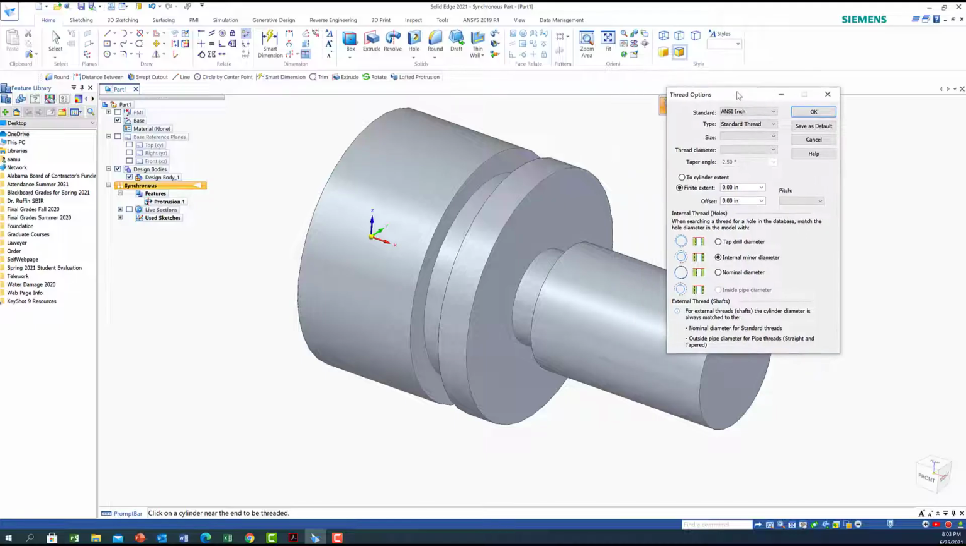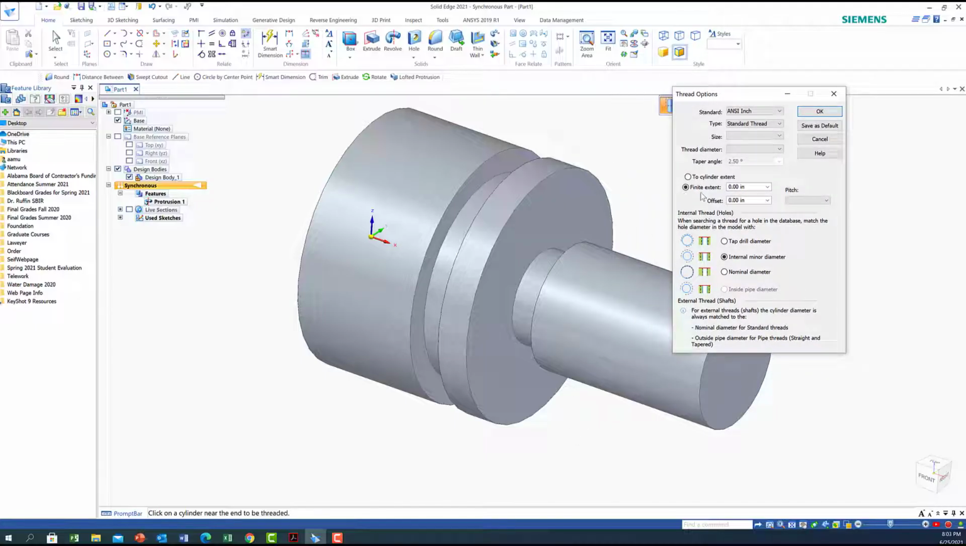Okay. Now, the mean diameter is 8. So I'm going to use the standard provided by the Solid Edge company.